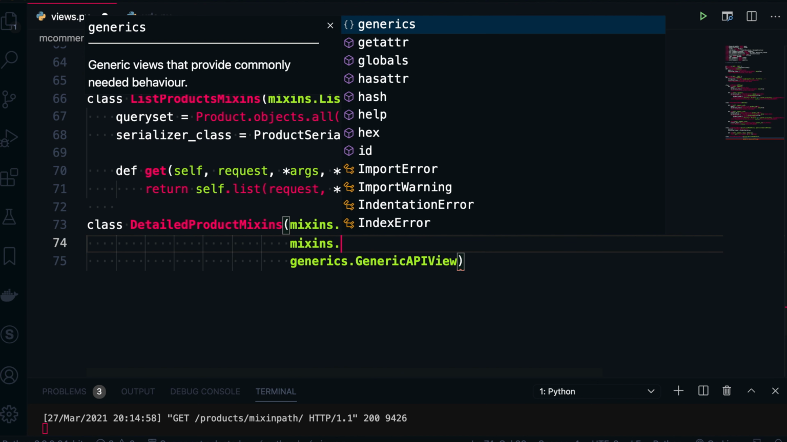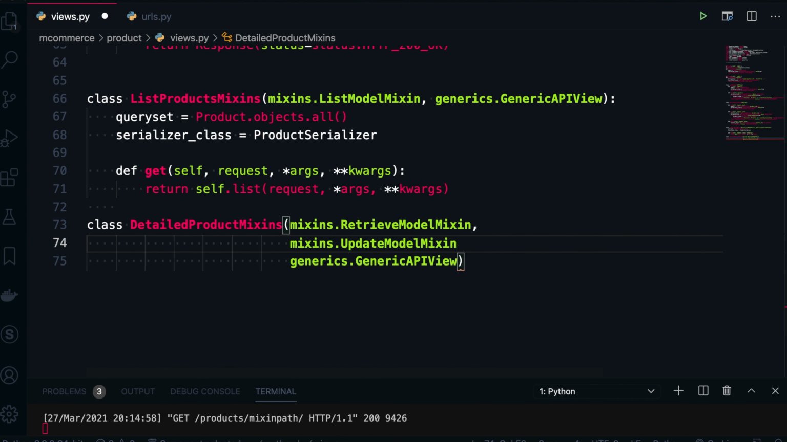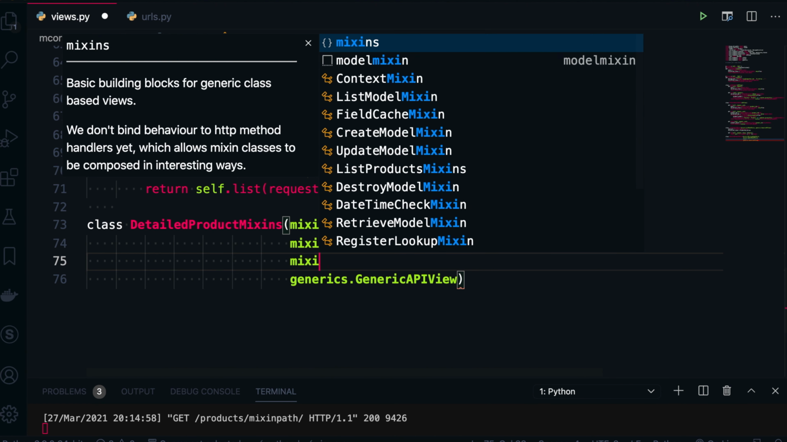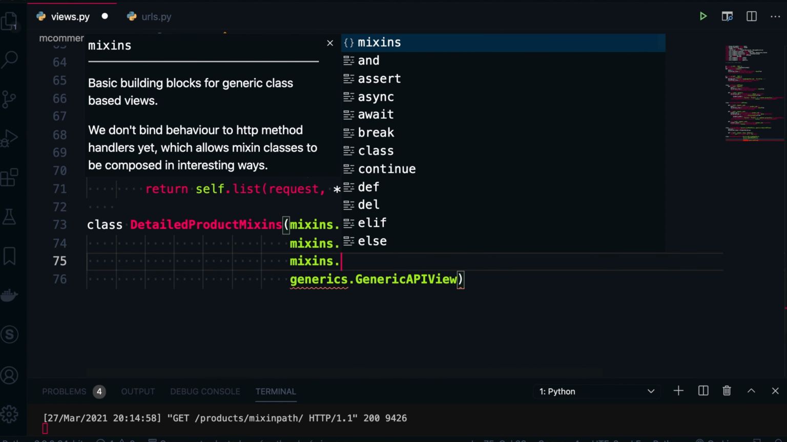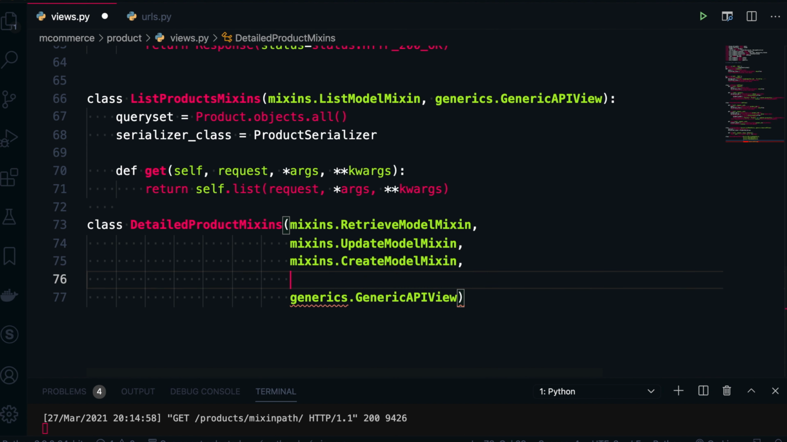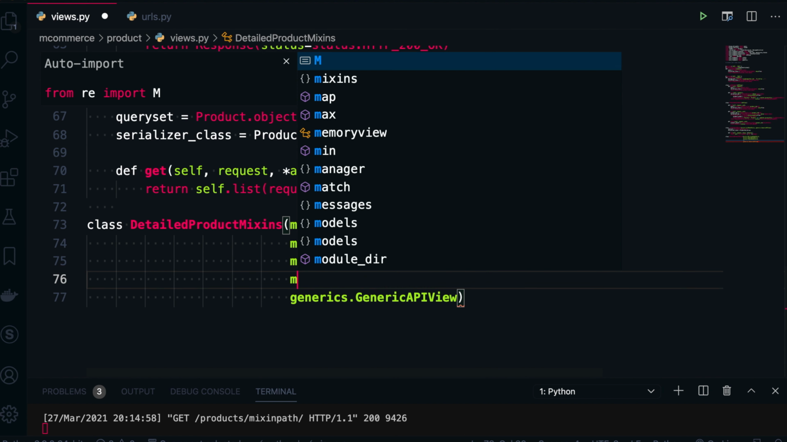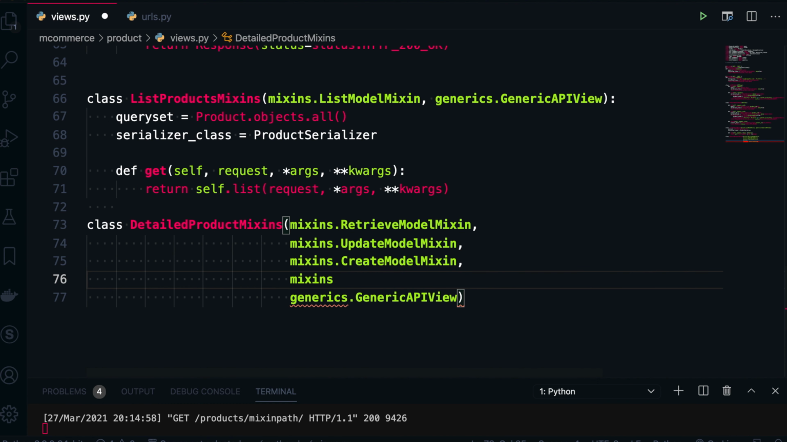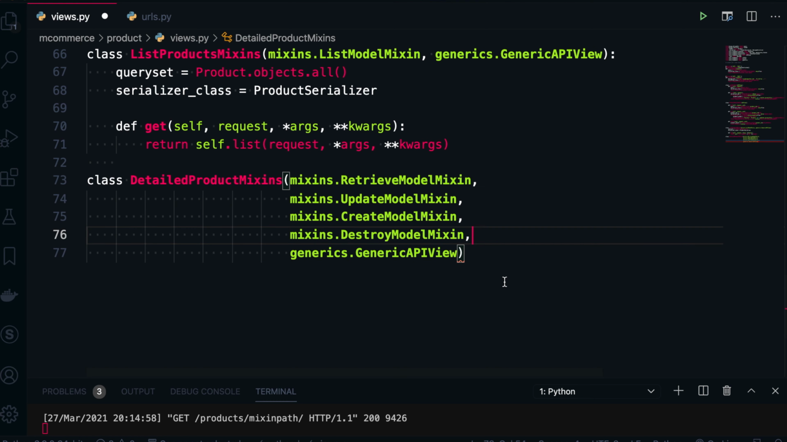So now going to this, mixins dot, and different classes we need to provide. For example, I want to update the content, UpdateModelMixin. If I want to create, CreateModelMixin. If I want to destroy, I can use mixins dot DestroyModelMixin. These are the various CRUD operations we can do. This is for retrieving one product, updating one product, creating one product, destroying one product. That is the combination we are using. So it's a class we have to write.